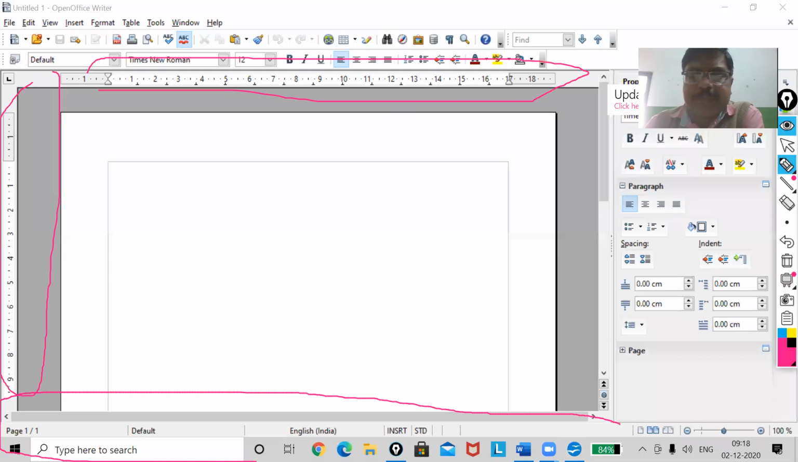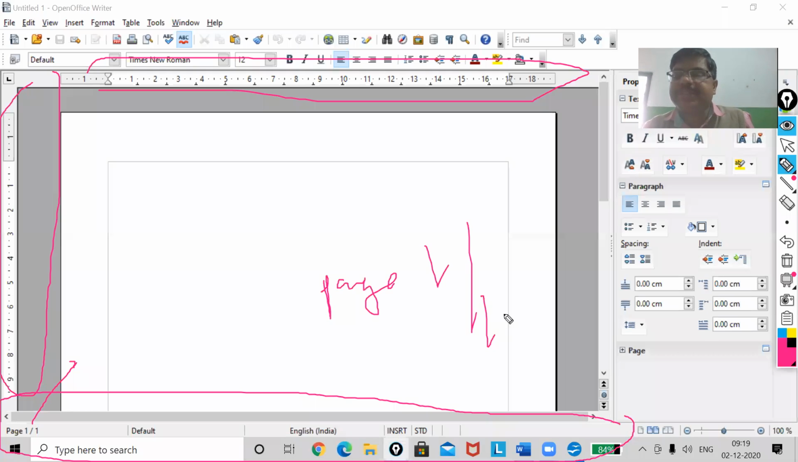Now the next part you can see at the bottom. This is the status bar. It is showing you the page number. Just now I have only opened the first page, so it is showing page 1. But if I work on 10 pages, and my cursor is on page one, it will show page 1 of 10.